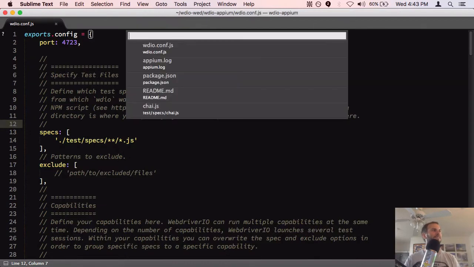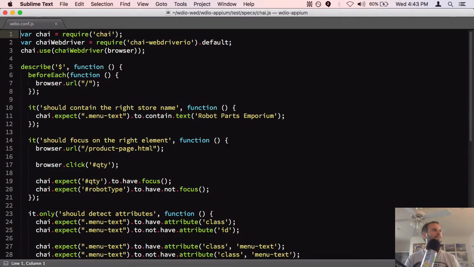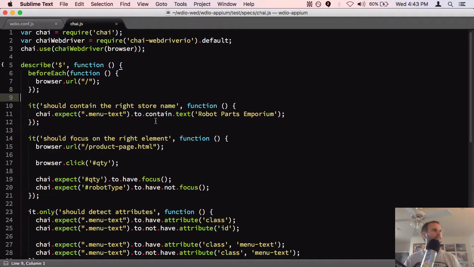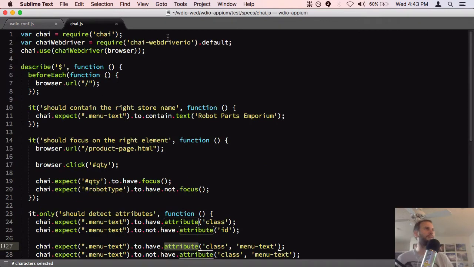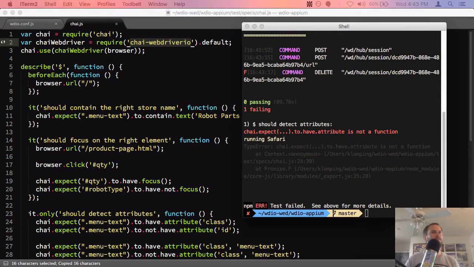Let's edit our test file. So what do we got? chai.js, and oh, this is a complex example to have attributes. So yeah, I need to install chai-webdriverio for this example.